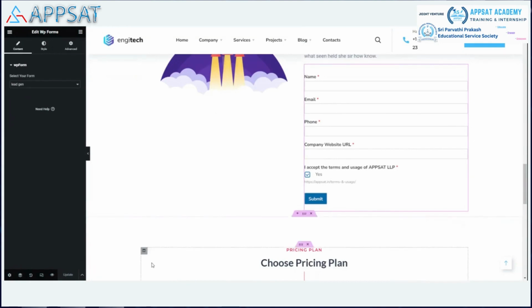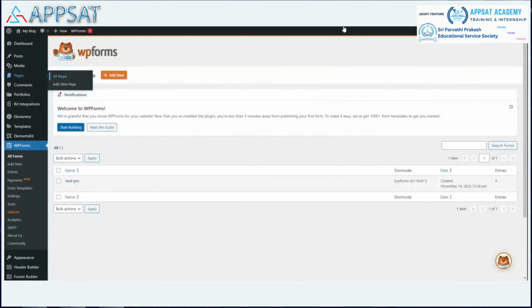Now what we have to do? The second thing we have to do is header and footer. So for that you need to go back to the admin panel, and first you need to check which header you want to use and which header you don't want to use.